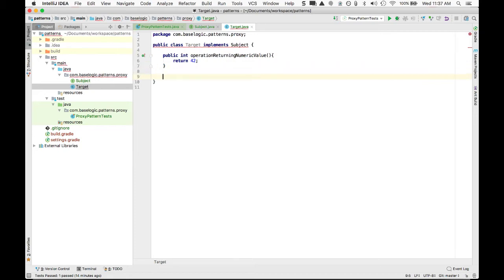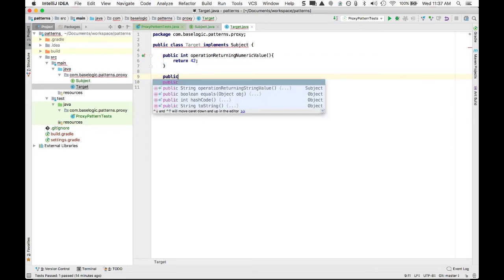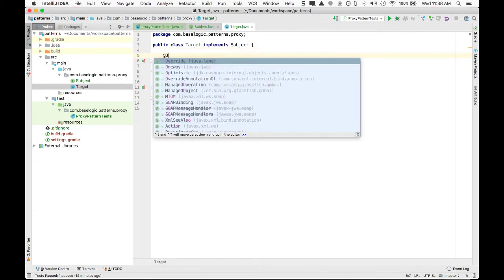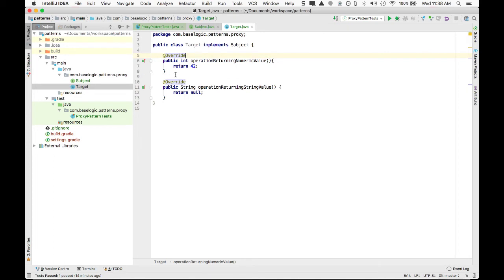Now, let me do one other so I can get rid of this error we have. We're going to implement the public string, and we're going to return the string value. Now, at least we've contractually obligated to the target. One thing that wasn't done, and I really like doing this just for readability, I'm going to put in an override to make sure we know that these operations are both overriding what's in the subject.